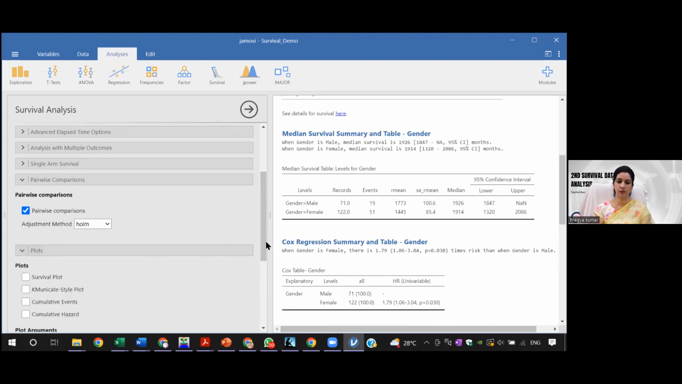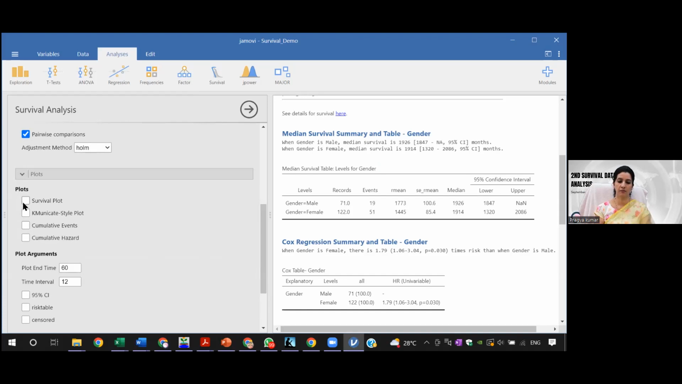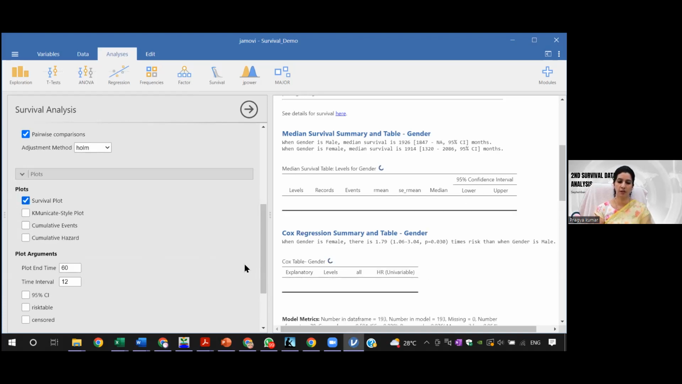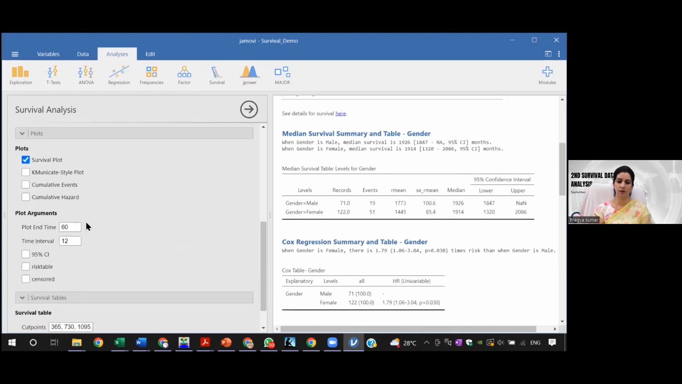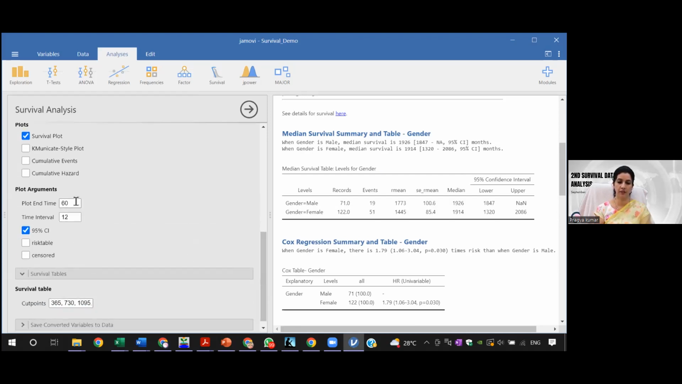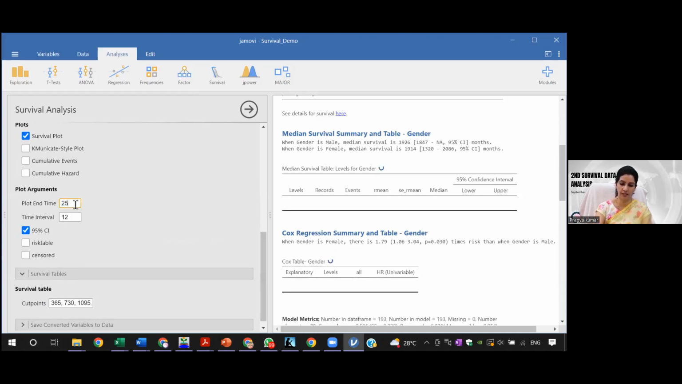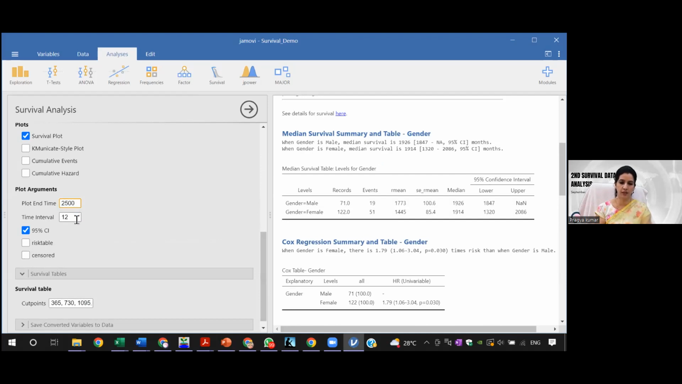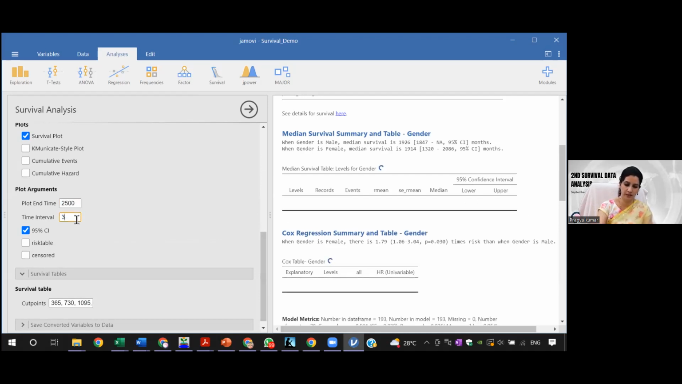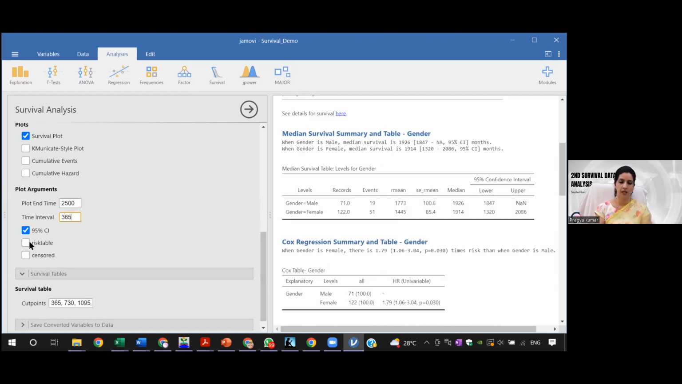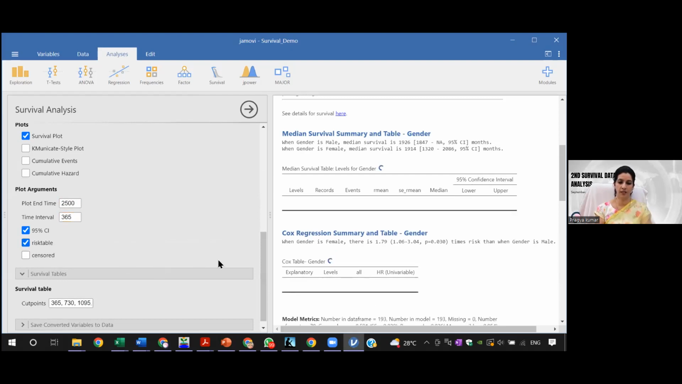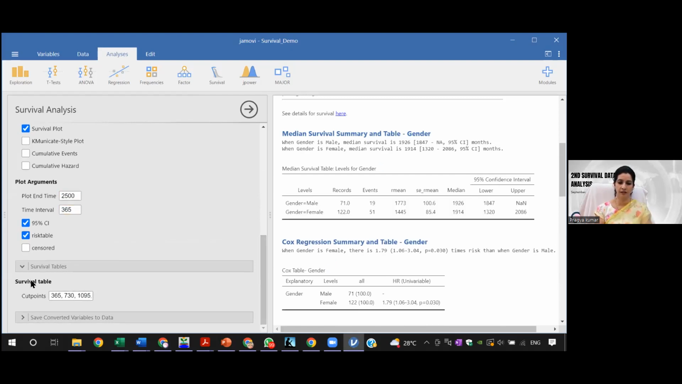Again, you can go to the plot. You can click on survival plot, and in the plot you can have the 95% confidence interval. Again, you can change this to total. If there are 2500 days, you can change the plot, and it has 365 days. And it will also give you the risk table, and in this case, the survival table.